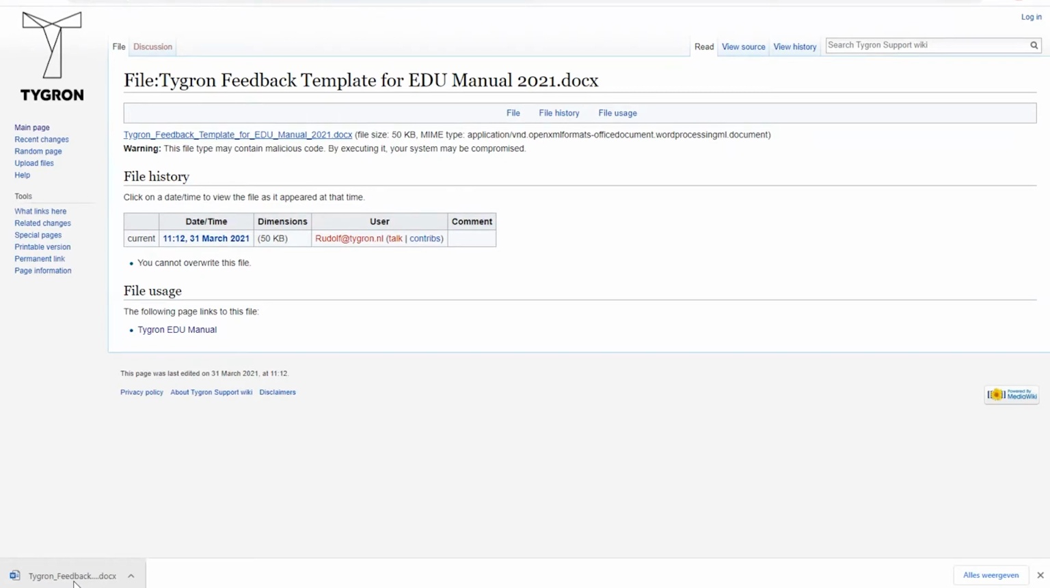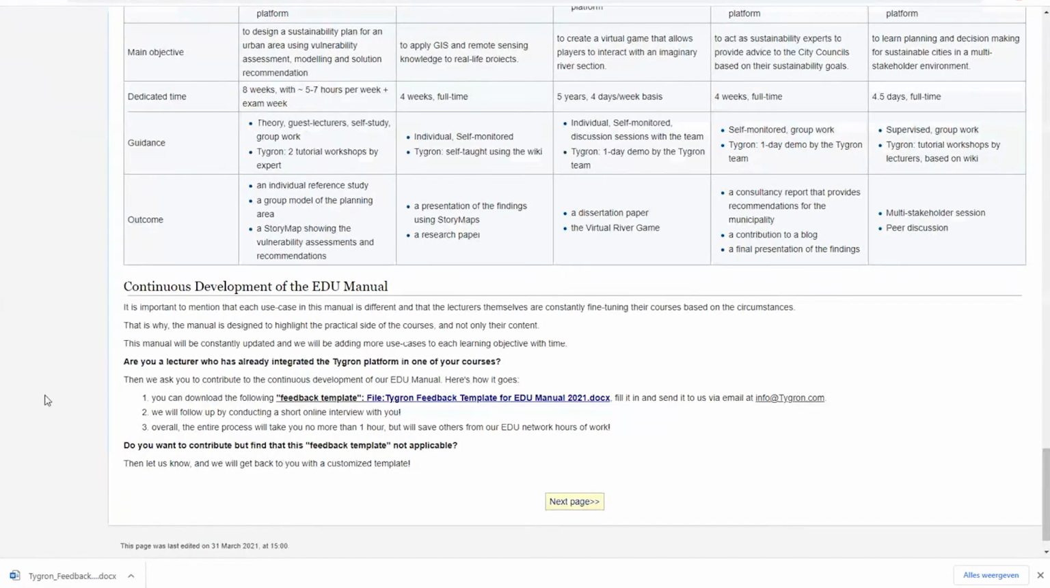Sometimes the template isn't completely applicable, so it's okay. I had to sometimes customize it to, for instance, scientific research. It wasn't a course, so I had to change the questions a bit. But if you want to contribute, then just reach out to us, and then we can also set up an interview, and that could just take a bit of your time.